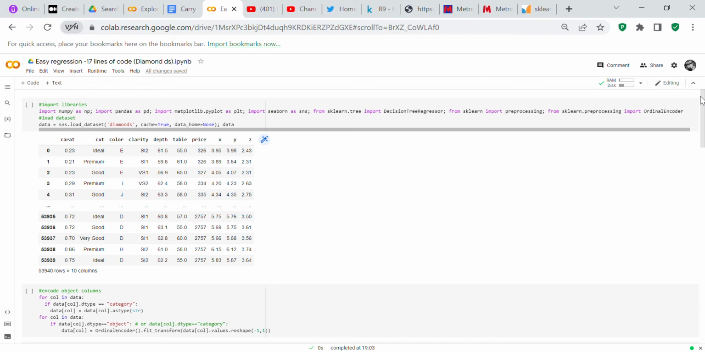If we had done an info on it, you would see that 2 of the columns were categorical. And when we go to encode the columns, the ordinal encoder will not encode categorical columns. So what we had to do was convert those columns to string values.